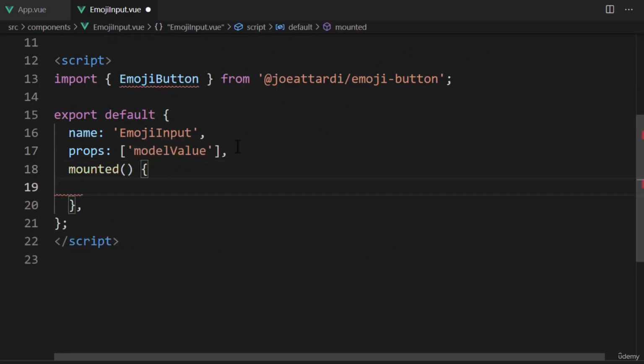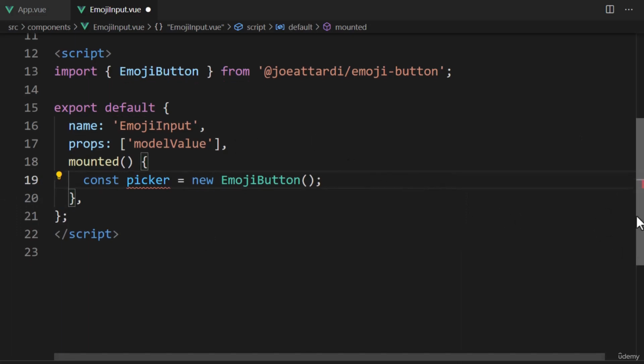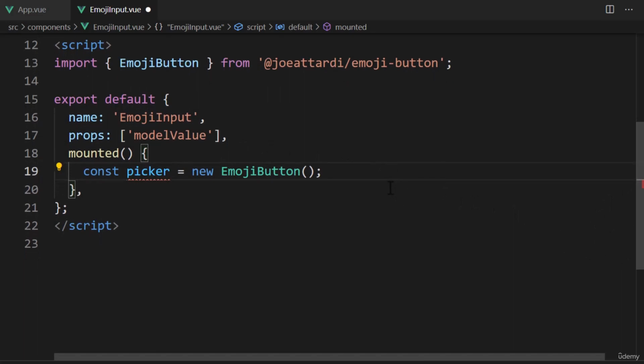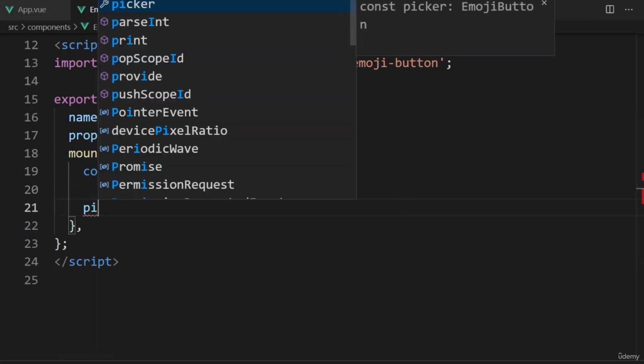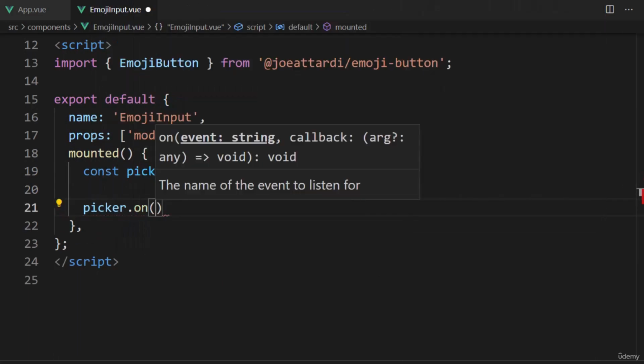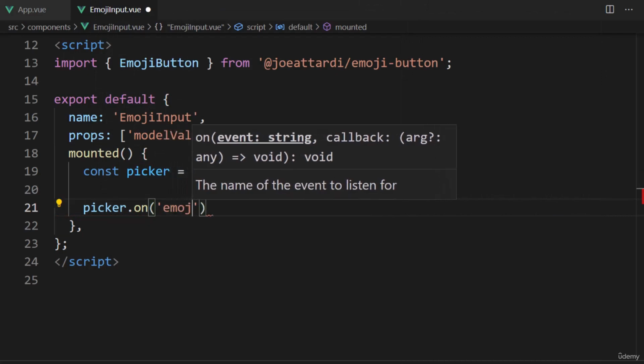Inside the function, we'll define a variable called picker. Its value will be a new instance of the emoji button object. This new instance will create the picker. The next step is to listen for when an emoji is selected. The picker will emit an event that we can listen to. Using the picker object, we'll call the on function to listen for an event called emoji.